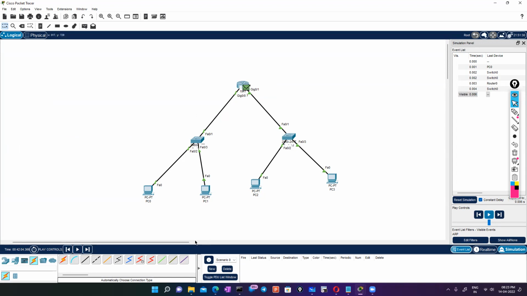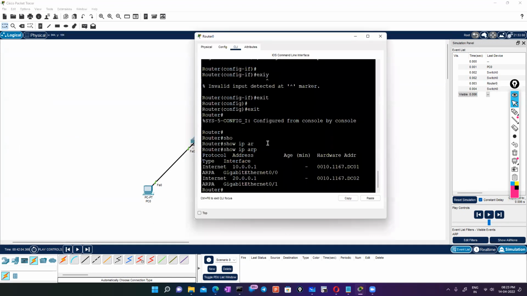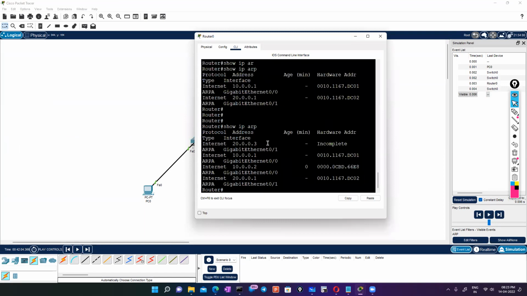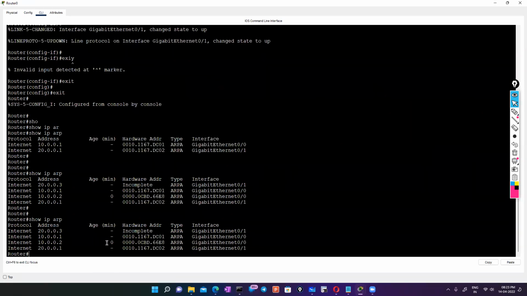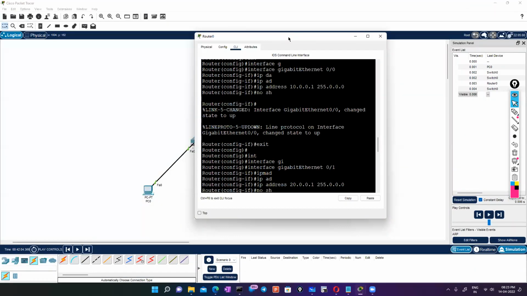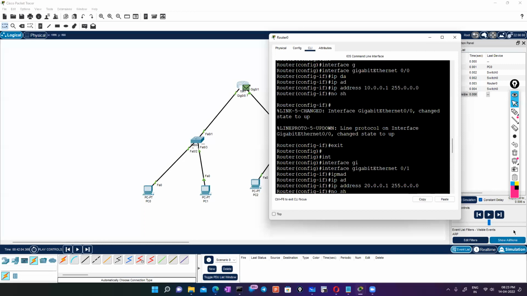Then let's check the ARP table now. Show IP ARP. Earlier, I didn't see an ARP entry for other devices. Now I see the ARP entry for 10.0.0.2. I learned the MAC address, and the ARP request for this one is still incomplete. So that's the reason I think the packet is not forwarded back to the PC. It got stuck. Let me stop this.